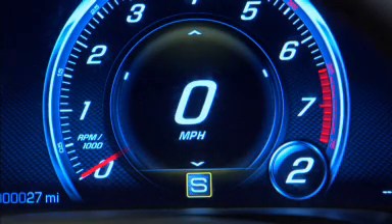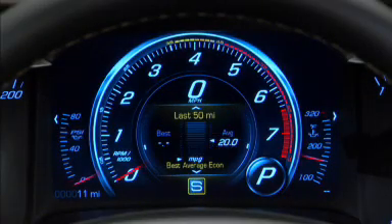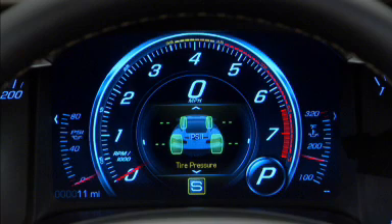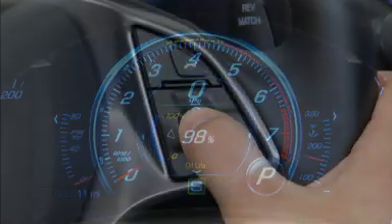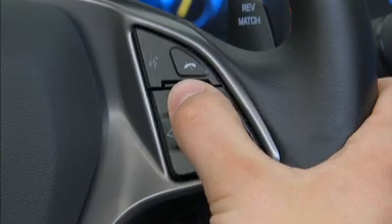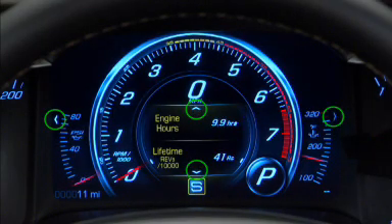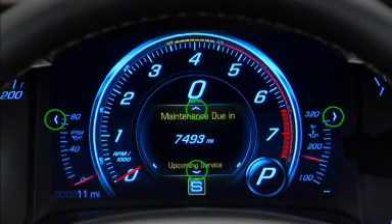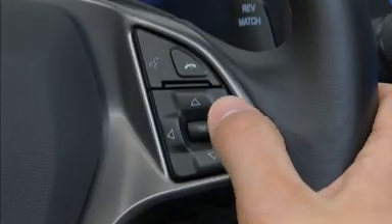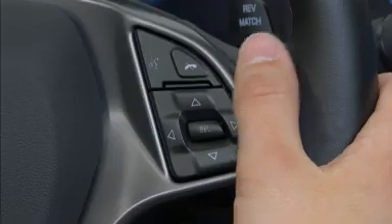Selecting Info will provide menu items that include trip A or B, average fuel economy, tire pressure, and many more. Navigate among these and other selections using the up and down arrows. Note that in some cases, there are little arrows around the screen that act as navigational aids. Also, in some cases, the right arrow is used to access other features.